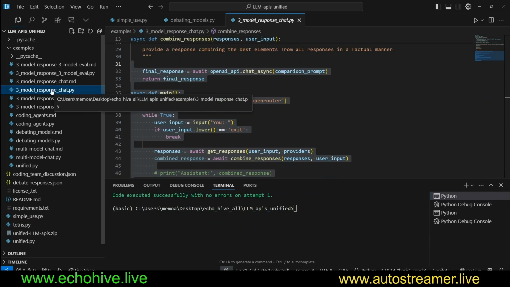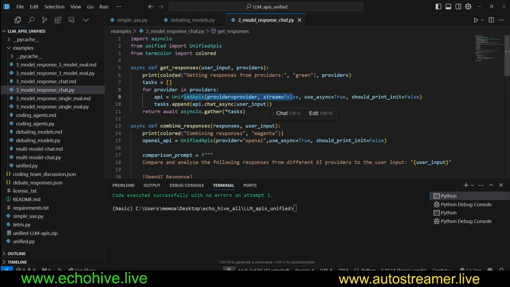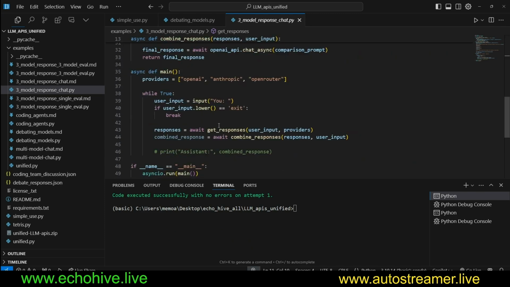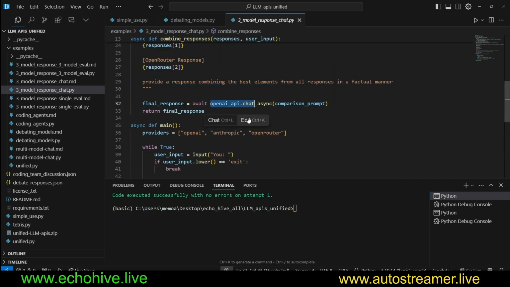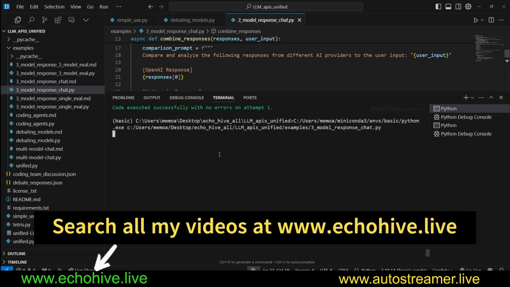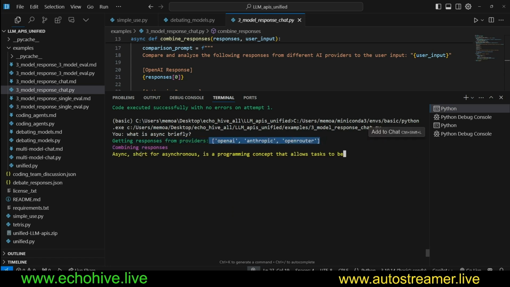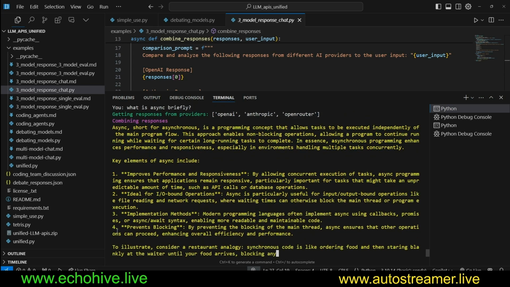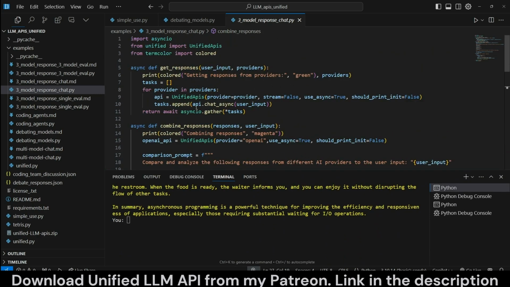So now let's take a look at the three model response chat. This one gets responses from all three models, and then sends them to the final GPT-4, I believe, to combine the best elements. So this is like a chat where we get responses from all models at the same time and combine them. So we can ask what is async briefly. We are getting responses in parallel from three models, and now we're combining the responses. Here we go. So this is a good way to combine multiple model responses, and there's no limit to how many models you want to use here.